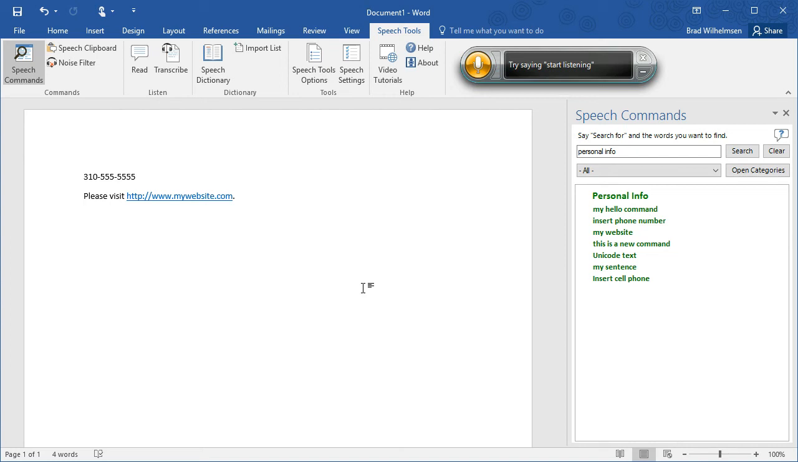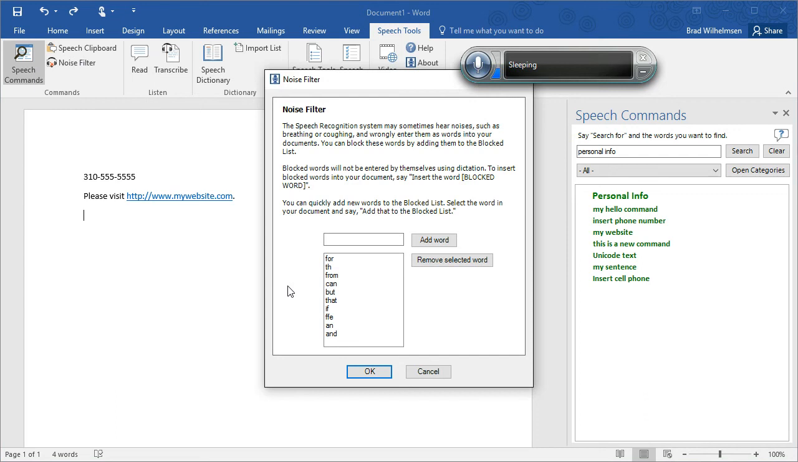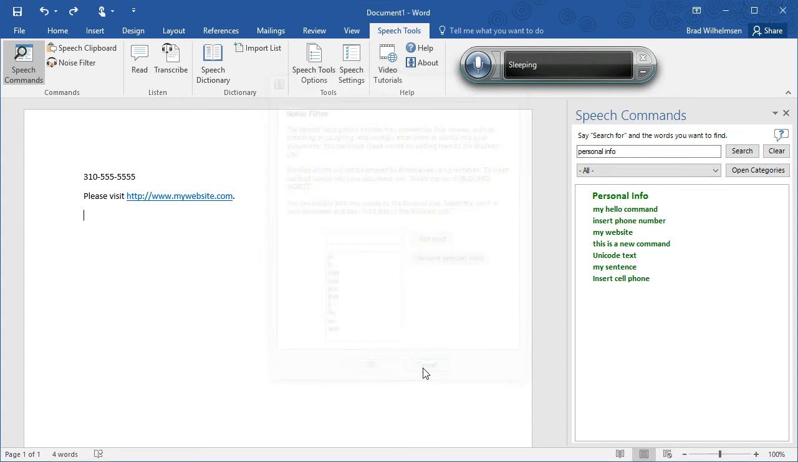Start listening. Stop listening. So, as a result of inhaling, it tried to enter a word into the document, but that word has been trapped here in the noise filter, so it can't be entered by itself. If you want to enter one of these blocked words, all you need to do is just say insert word, and then it will be entered into your document. This will save you a lot of grief from finding random text in your document.